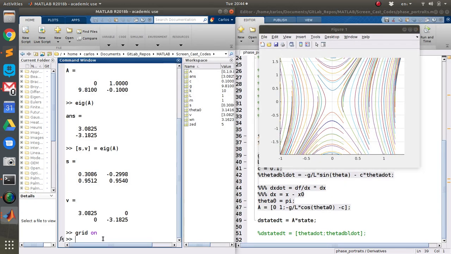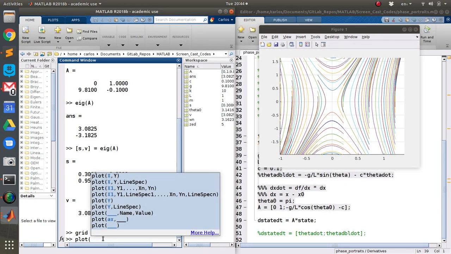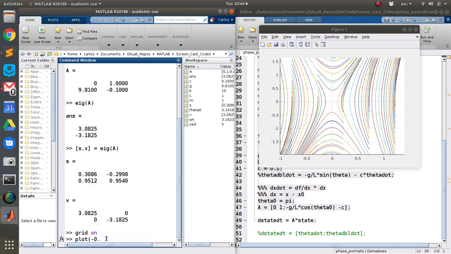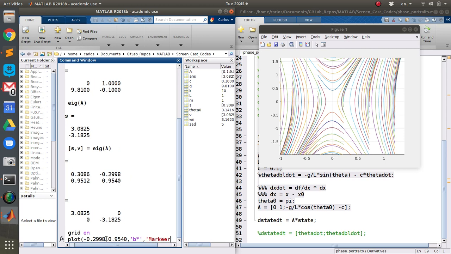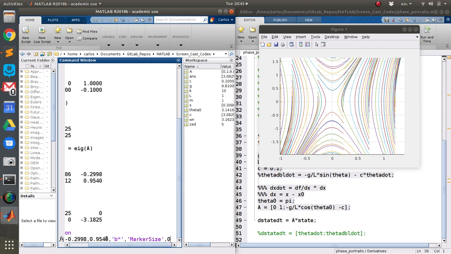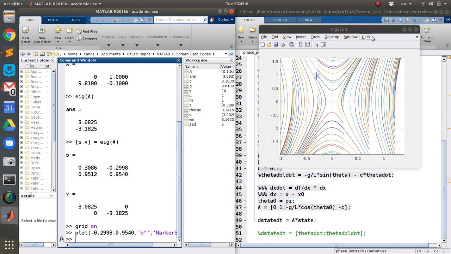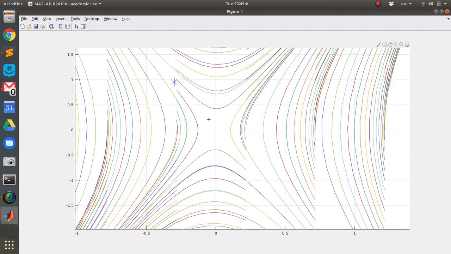Let's just do that. I'm going to do plot negative 0.2998 and then 0.9540, and then I want you to draw a blue star with a marker size of 20. Boom, there you go. So see, there is your stable eigenvector where all the trajectories, if you're perfectly on this line, you will go right to this point. And so that's interesting too, right?